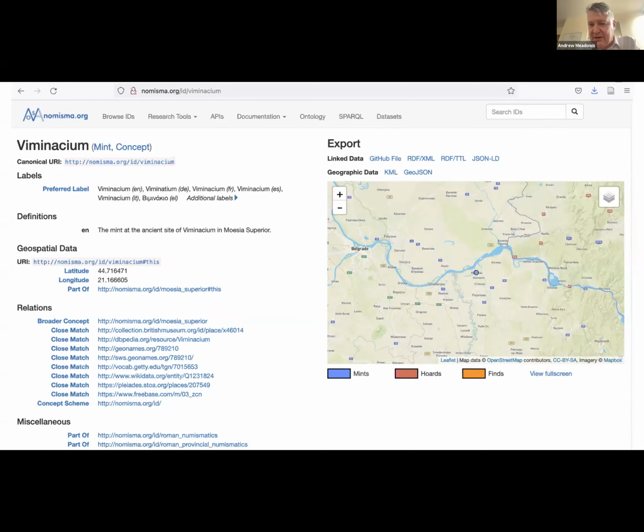We can also do neat things like produce maps of where a particular place is, or where it exists within a taxonomy that we might want to use as numismatists. Moesia superior, in this case, is where we place Viminacium.